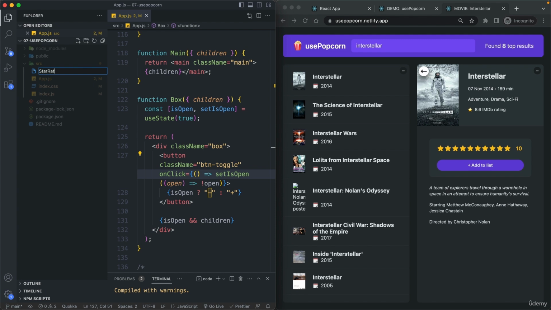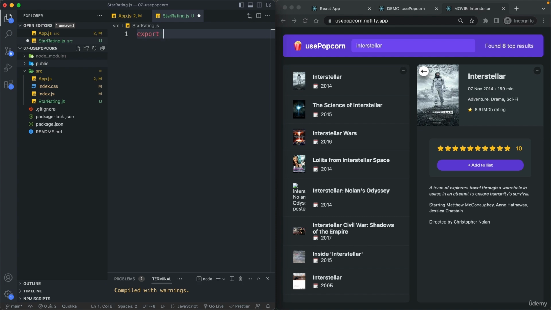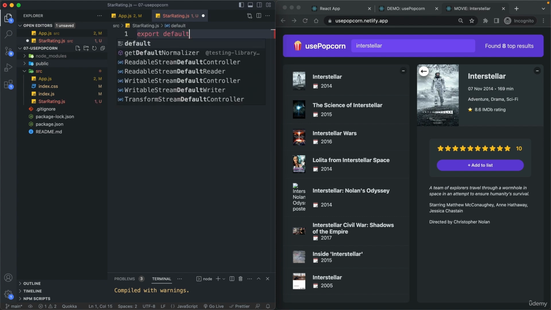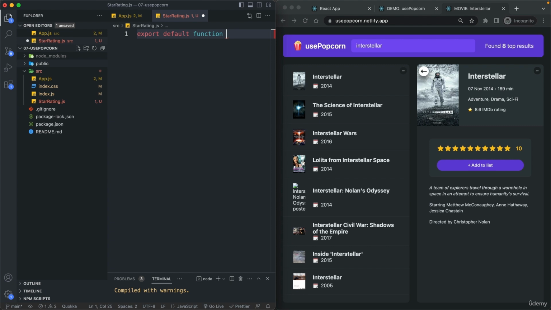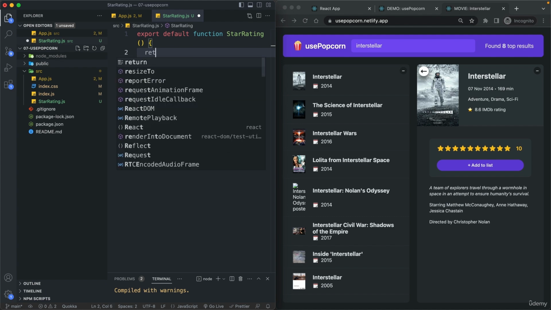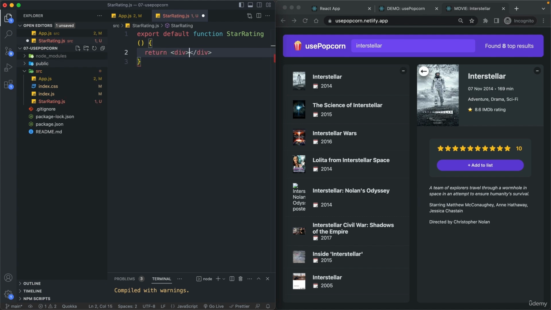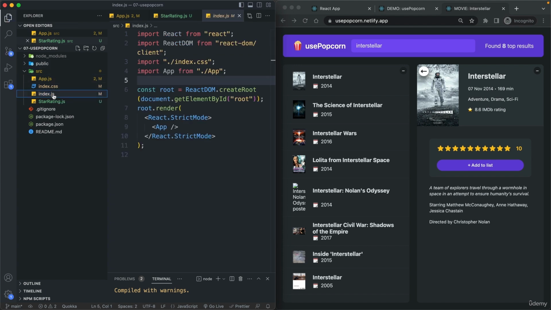But anyway, let's now come here to our project, and then let's create a brand new component file here. So StarRating, and then export default function, and then the name of the component. So StarRating, and for now we won't accept any props here. We will leave that for later. And now let's just return something here.